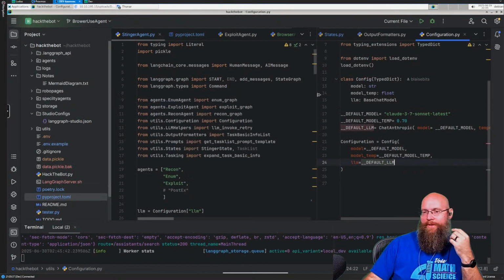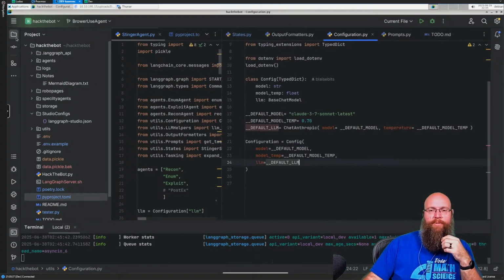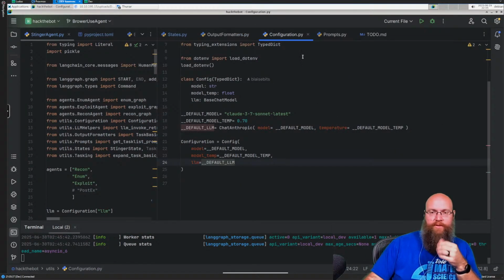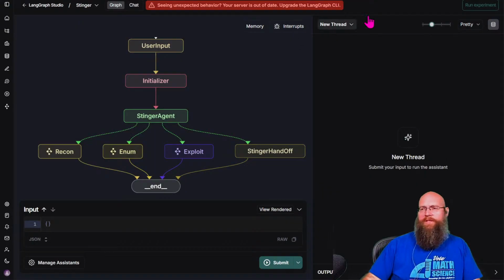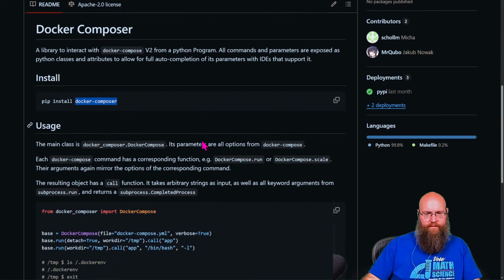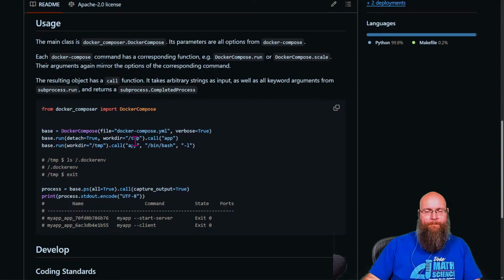Yeah, I think we'll do that. We will stick all the Docker Compose stuff over here in the configuration. Look at the example code. So real simple.